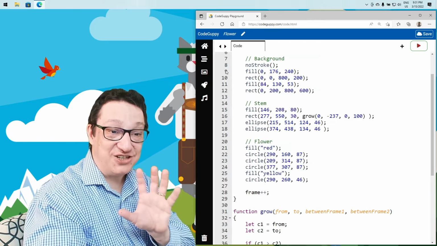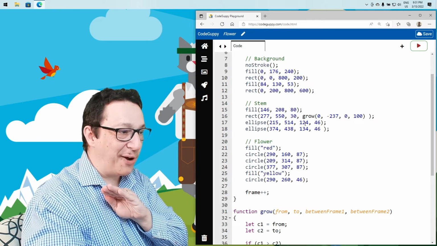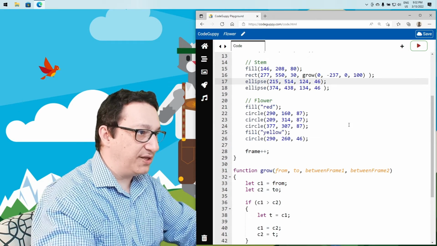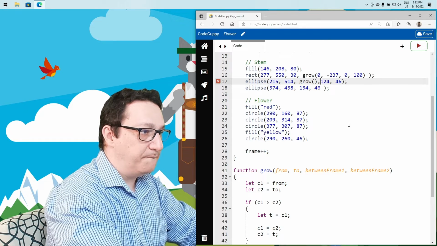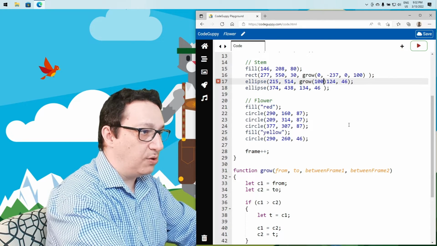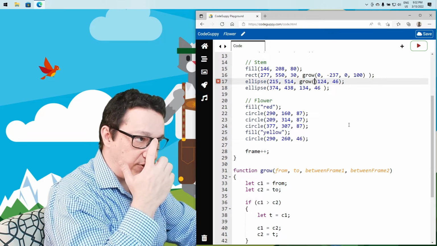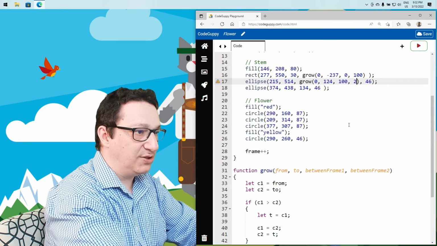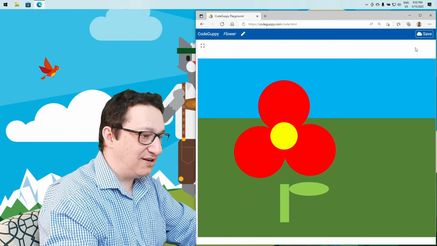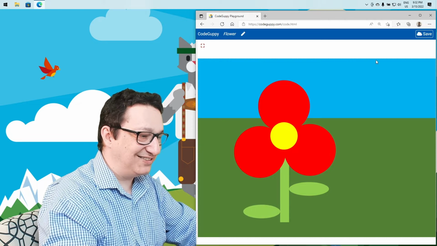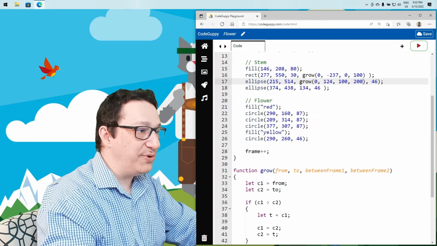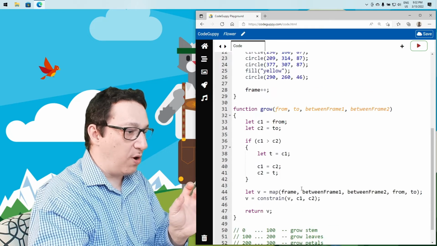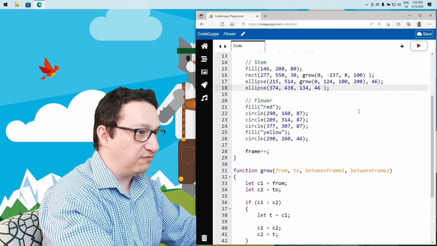And now with this function in place, I think we can quickly grow the ellipses. We said to grow the leaves between 100 and 200. So we can say here grow between 100 and 200, from 0 to 124. Let's see. All right. And we can do the same with the second one. Actually, we can do it in the same interval from 100 to 200. We grow both of them.